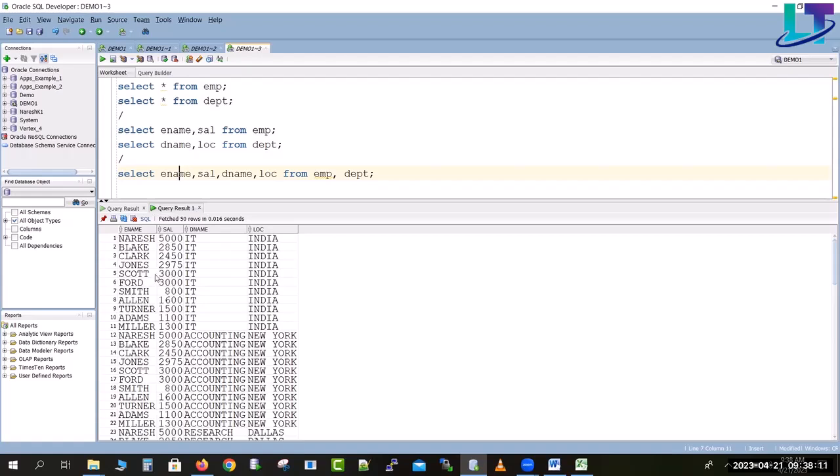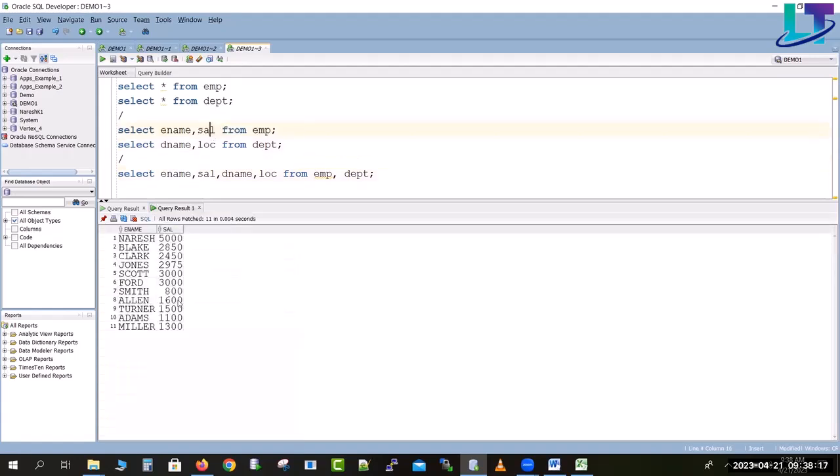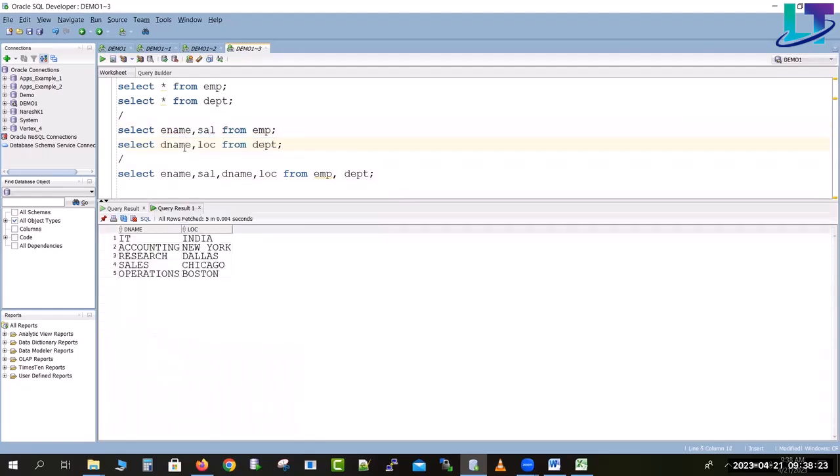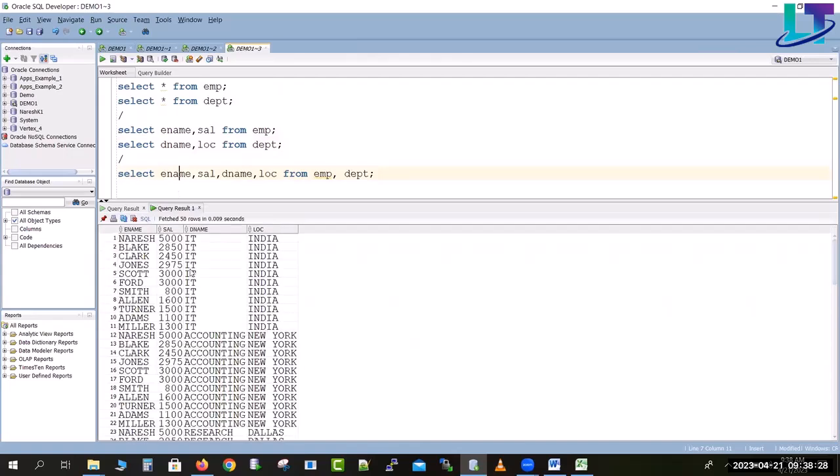So here what happened? The Cartesian product is happening. How is the Cartesian product happening? In the first query we have 11 rows. In the second we have around 5 rows. So 11 into 5, so 55 rows we are getting. If I run this, it will give me an output of 55 rows. You can see that all rows fetched are 55. So this is nothing but an example of a cross join. This is how the cross join or the Cartesian product happens.